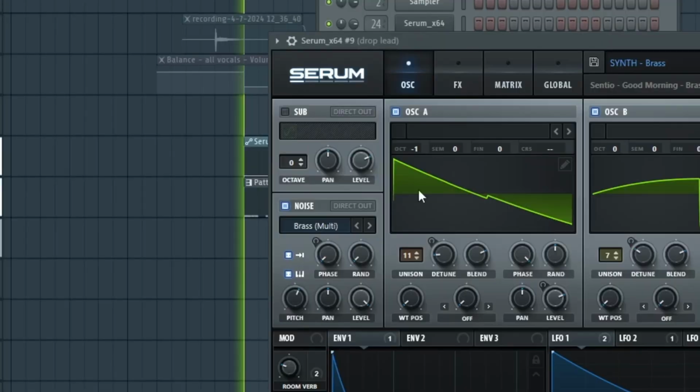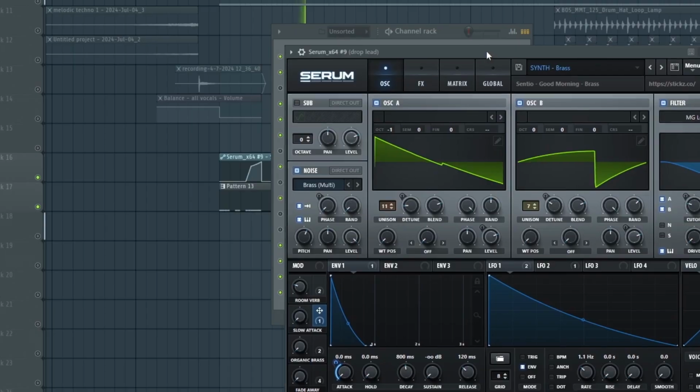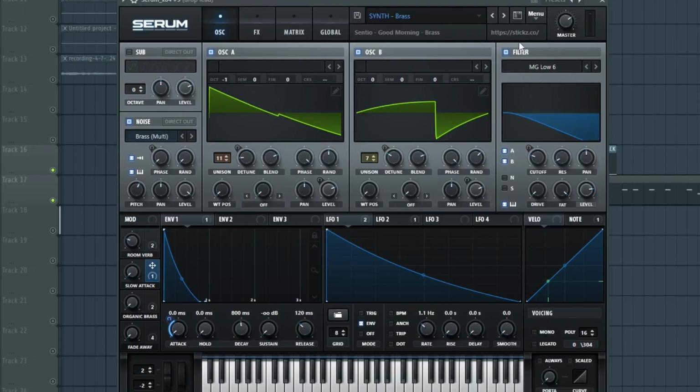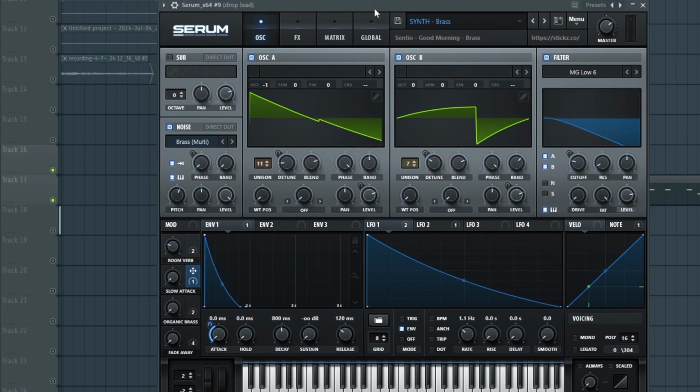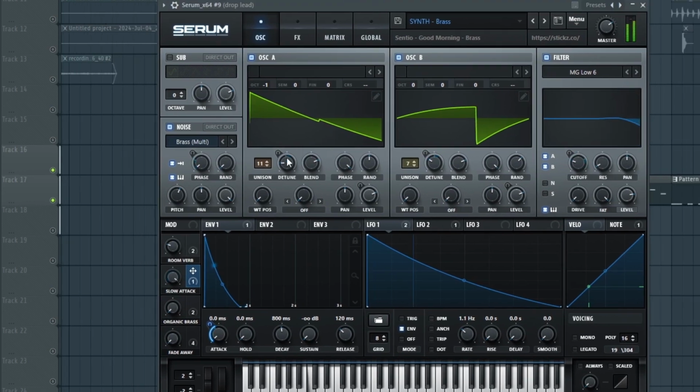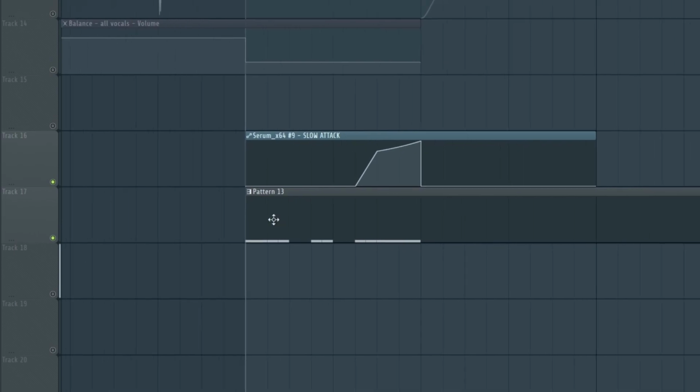Let's talk about that main drop lead. It sounds like this. This is a preset from Styx. I'm not affiliated with them, but they do make great presets if you want to check them out. It's kind of like a brass stab sound. One cool thing I'm doing though is automating the attack like this.